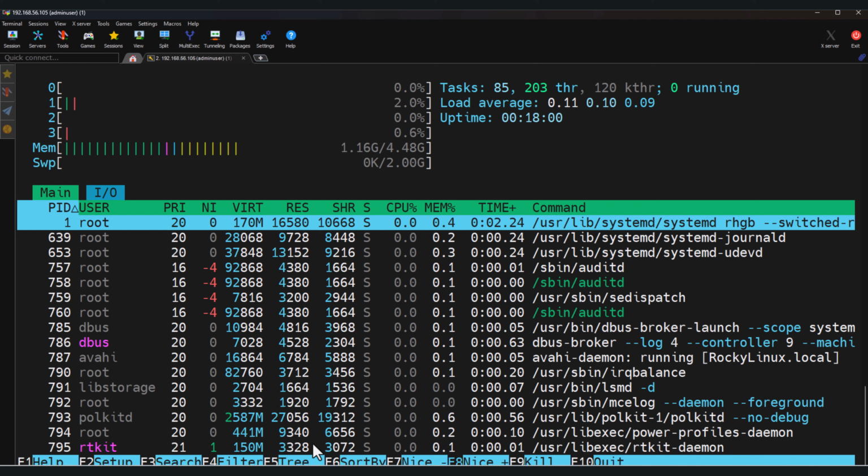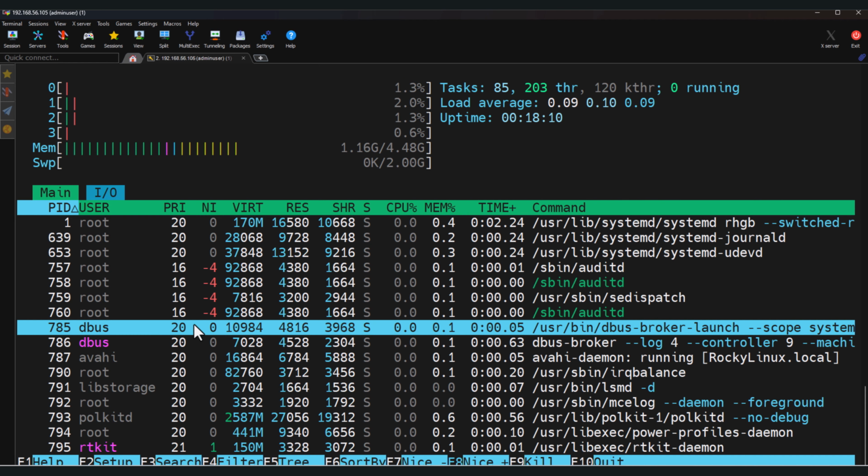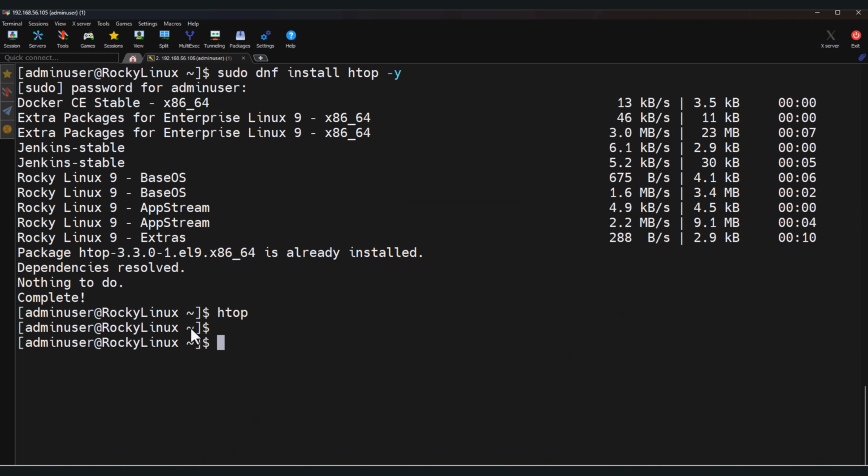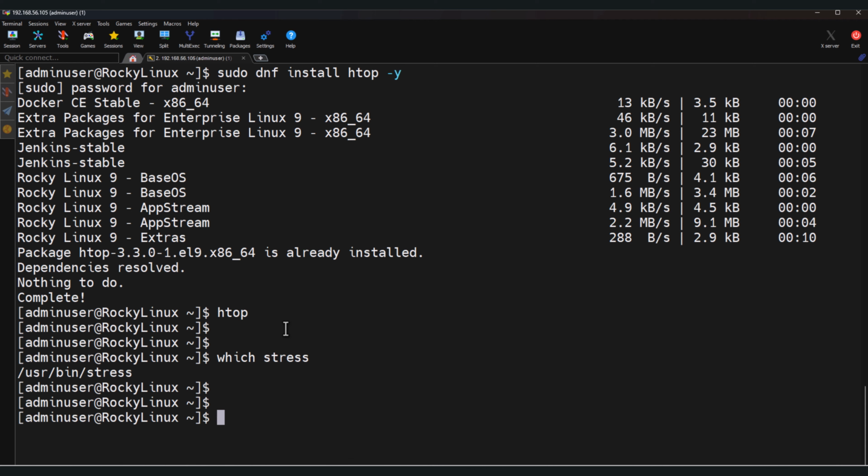Now let's explore a real-world scenario with htop, simulating high CPU and memory usage using the stress command. Let's see if the stress command is installed. The stress command is installed. Your server is lagging and you suspect high CPU or memory usage. Instead of waiting for a real issue, let's simulate one using stress.